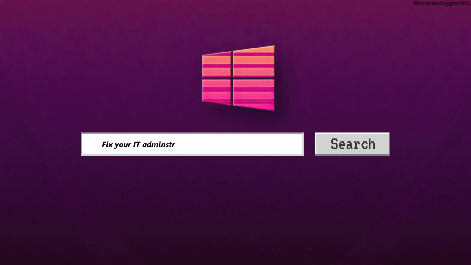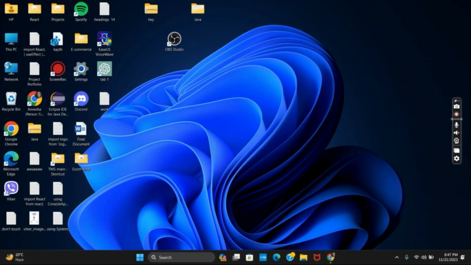Let's fix "your IT administrator has limited access to some apps." Hello everyone, and let's get started. So if you are getting this issue, you can get this fixed.